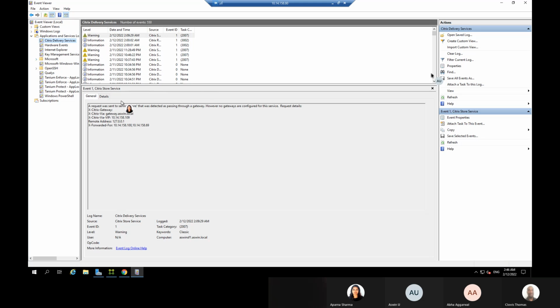If you come here, this is the reason. A request was sent to the service store that was detected passing through a gateway. So it realizes that a request from gateway is coming, but there is no gateway configured properly against which it can check the request that's coming in. Okay, so always check the event viewer. That will give you an idea where you need to start troubleshooting if single sign-on fails.